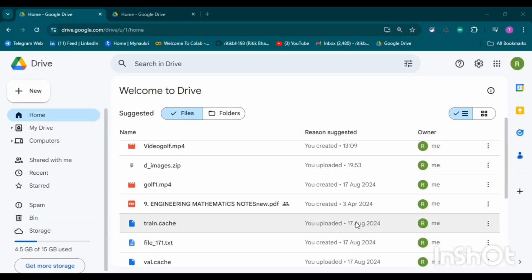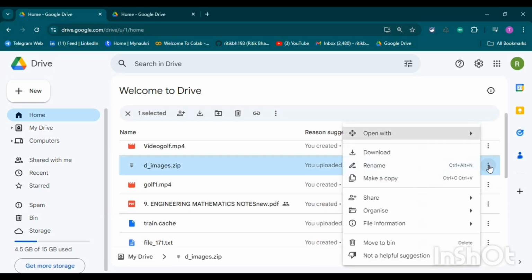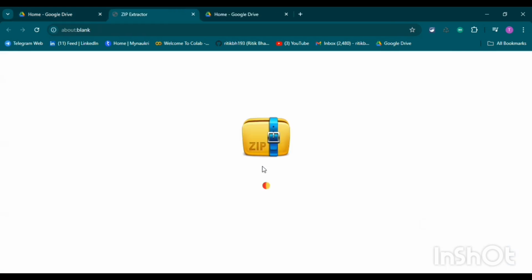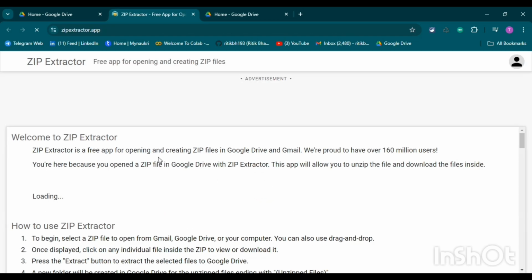So I have opened my Drive. This is a zip file which we want to extract. So I will click on open with the zip extractor. It might take a moment to load. So yeah, this is the interface.